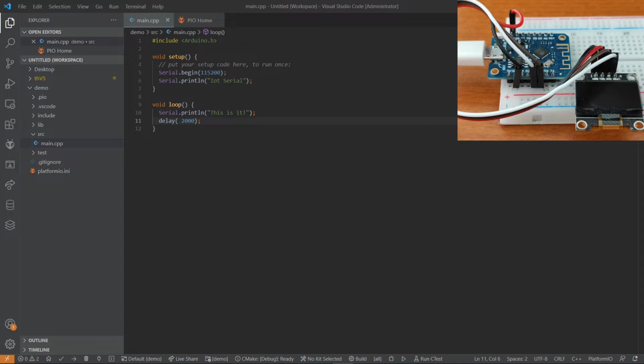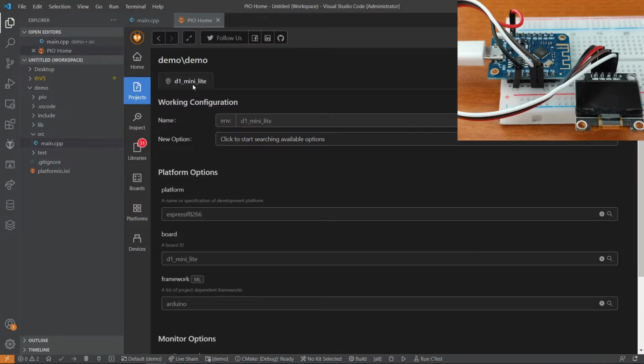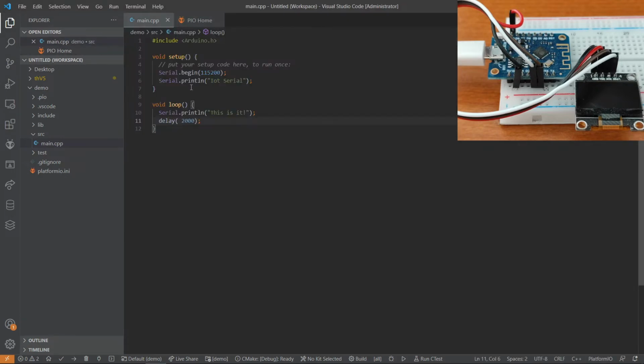This time, in this second video, I will show you how to add support to this OLED screen and to display any information on this screen. So we already configured our program with Visual Studio Code. We have our program named demo, and now we want to add this library.